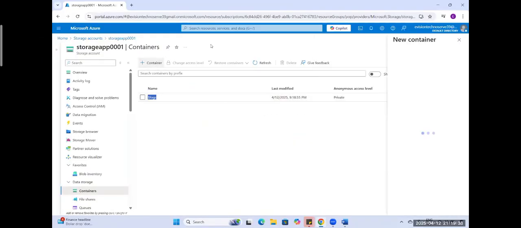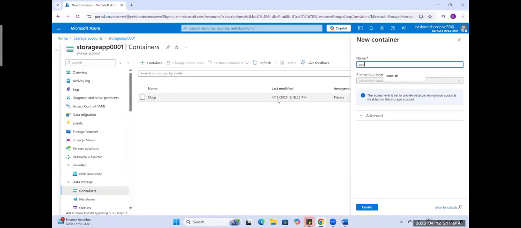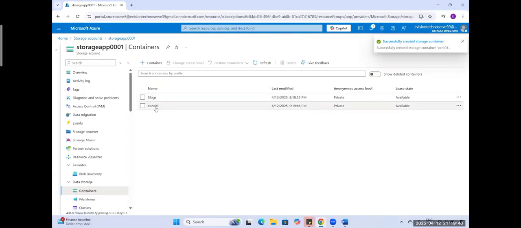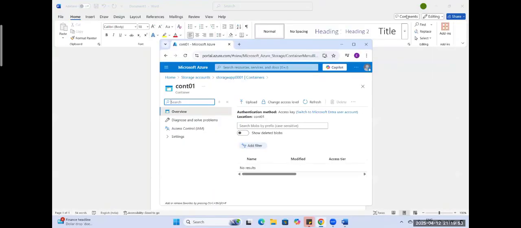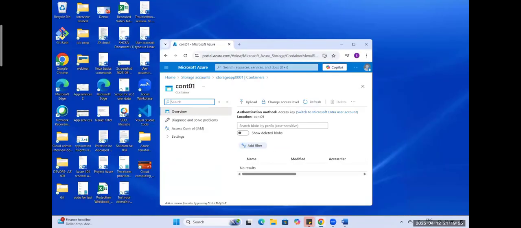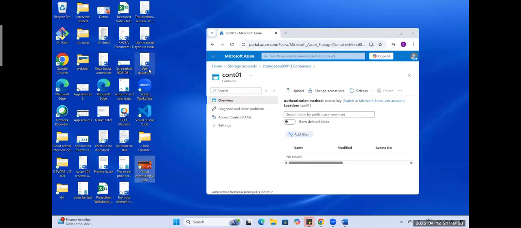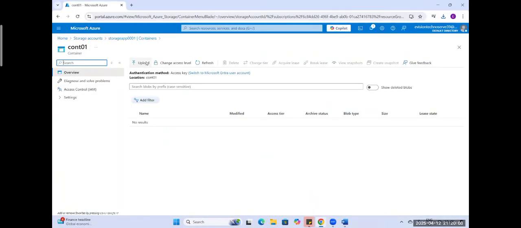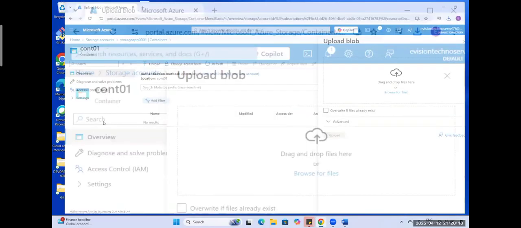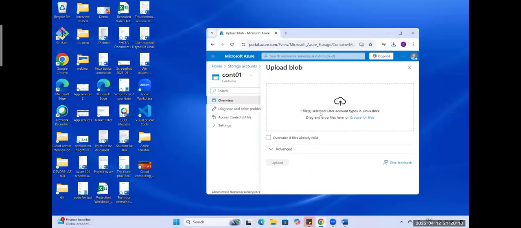Default, as we discussed last time, I will give the name cont01, then create. So inside the new container, I will upload some data. So here I will upload this one. Then I will upload this one. What happened? Oh, I just clicked on the download button mistakenly. I have to click on upload. So upload this one, then upload this one.